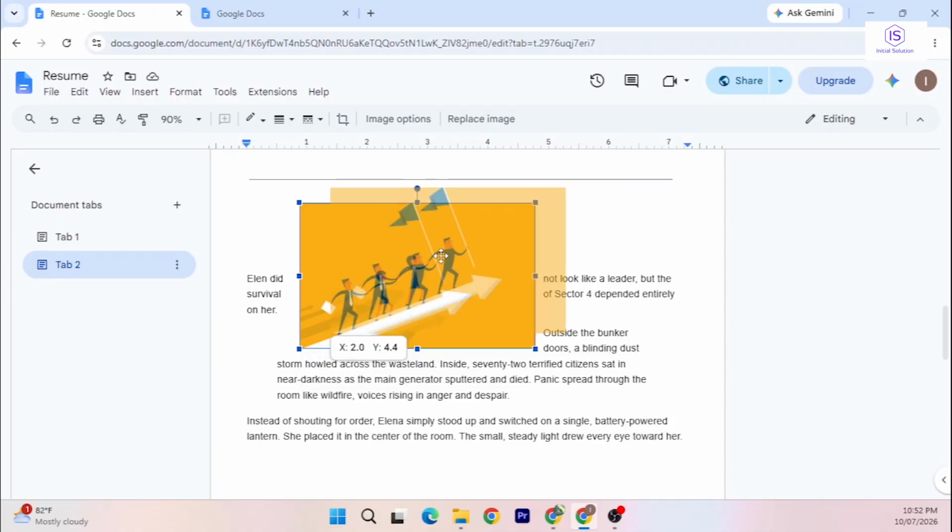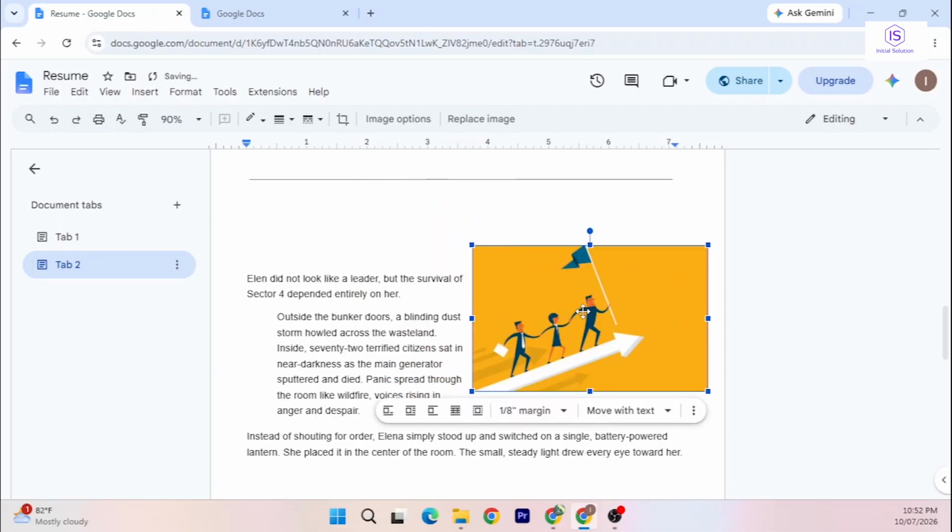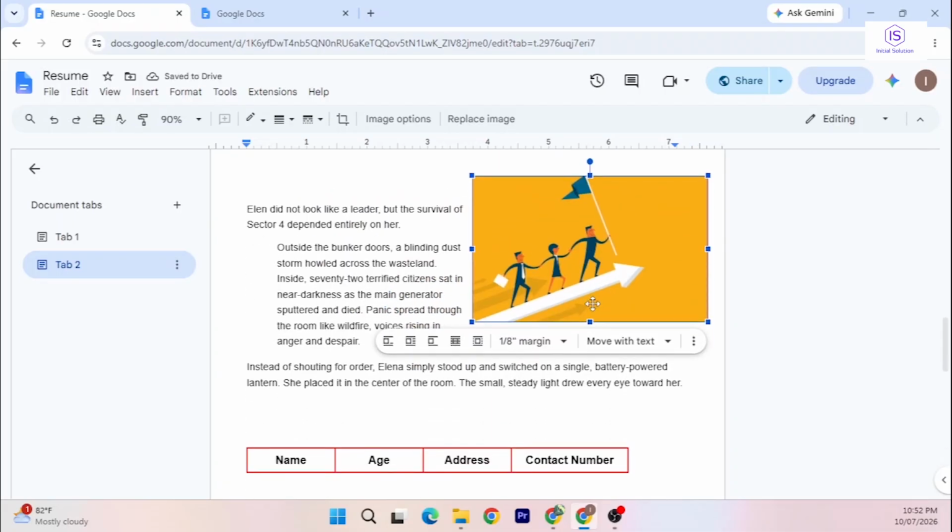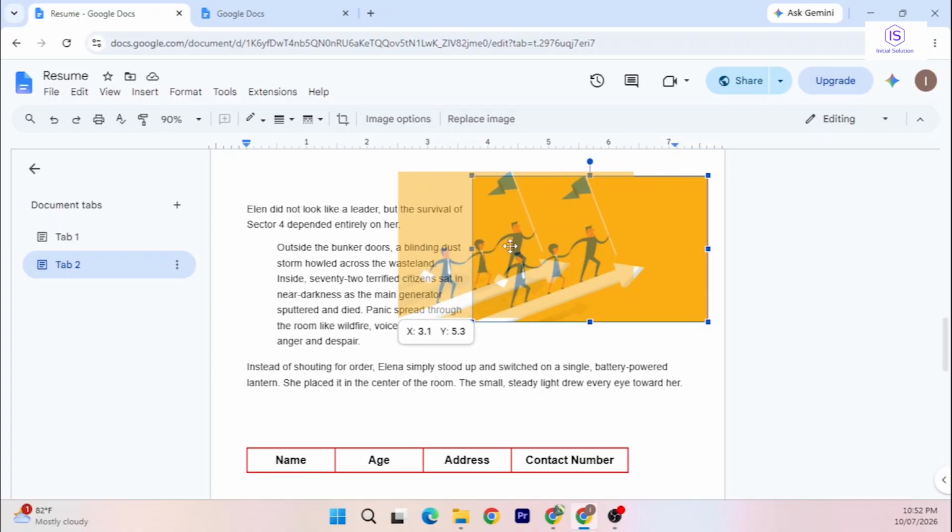Now click and hold the image, then drag it to your preferred location and release the mouse button to place it. So that's it. I hope this video helped you out.